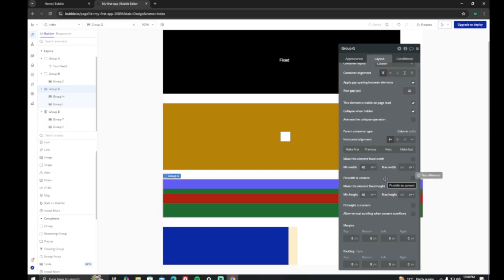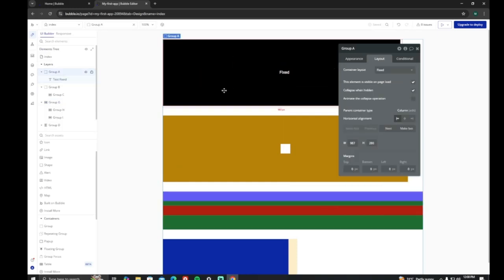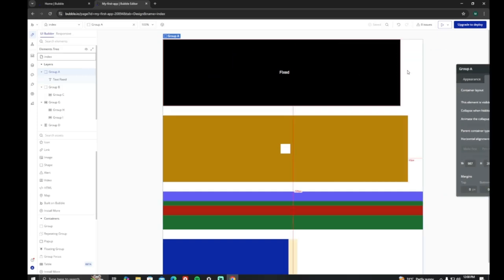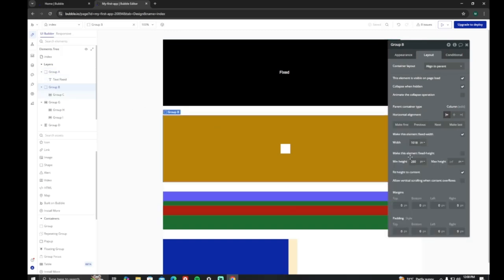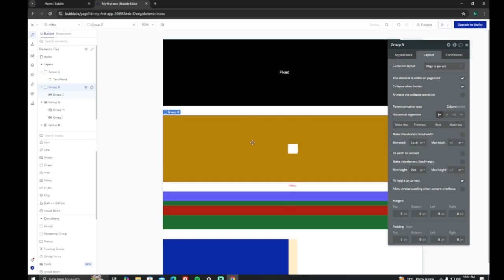Let me show you what minimum width means. Let's say we select this group A. As you can see, this is fixed. We can fix it to anything we want. We don't have to apply things, as it doesn't work in the responsive setting. We will keep it that way. This was aligned to parent, so we can even do that when it is aligned to parent.